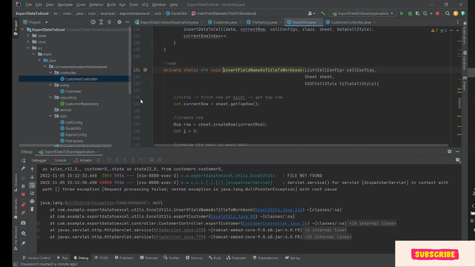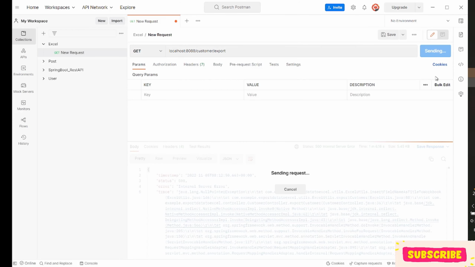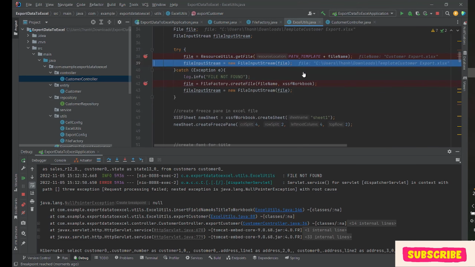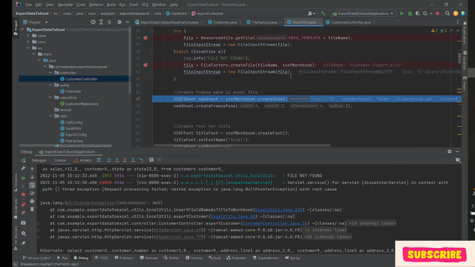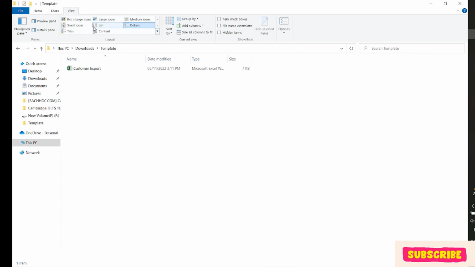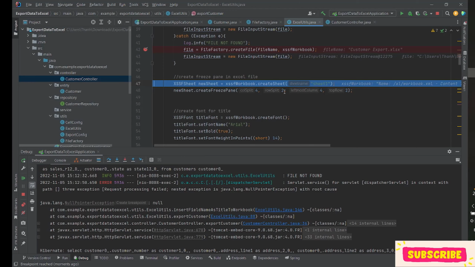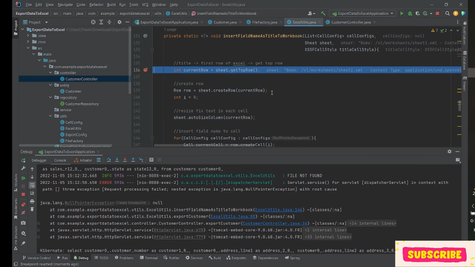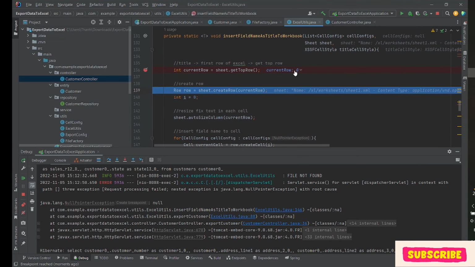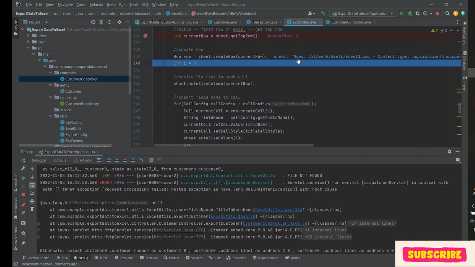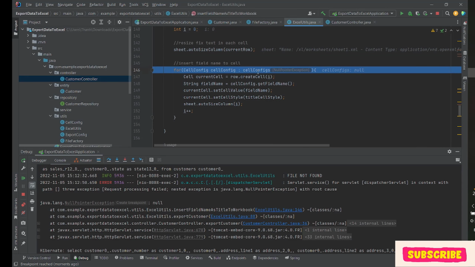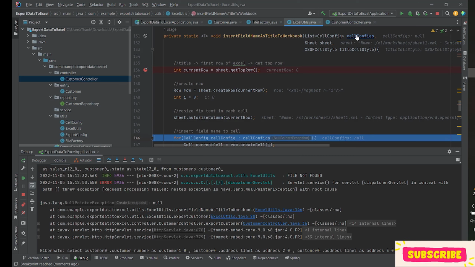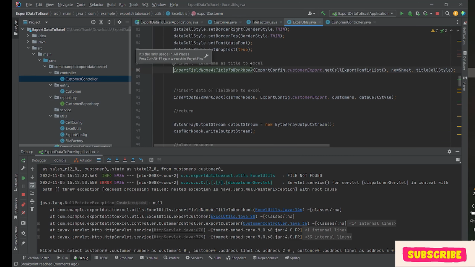I will press the debug mode here. Save it here. Because we have the file, because we have created the file here. See. Now press F8 and hit control is 0 and create the row. Cell config is null. Cell config is null.